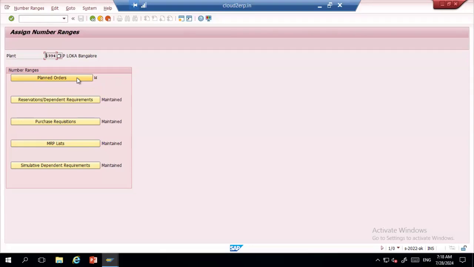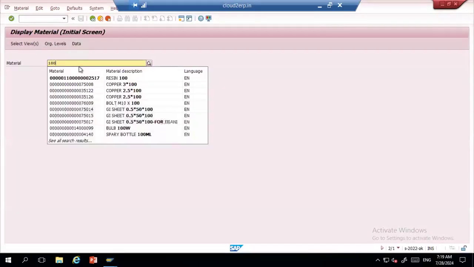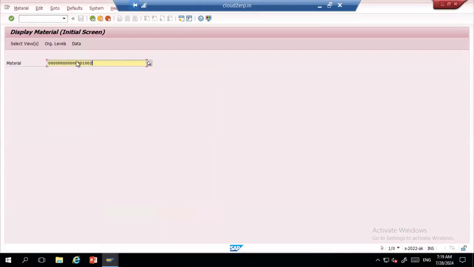So how is the system able to identify that for this material we need to have a planned order, and for this material we need to have a production order? That is decided based on the material master. In the material master, I don't have the MRP view activated. Let me extend this to the MRP view.